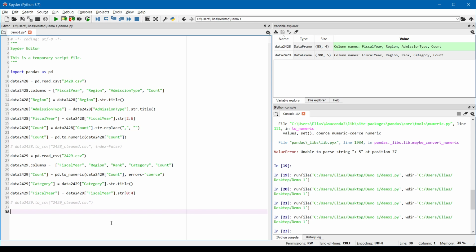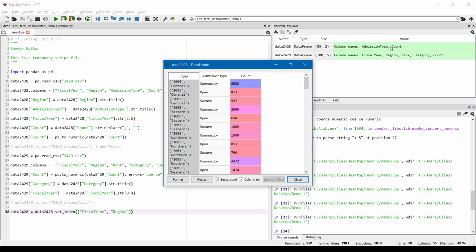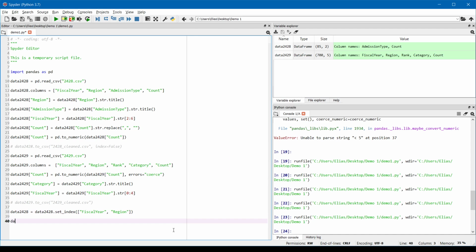So how do we do that? We say data2428 equals data2428.set_index, and we pass in an array of strings, fiscal year and region. Let's run that. Notice already in the variable explorer how this data frame has changed. We see two column names only, admission type and count. If we double click on this, we see that our index column has changed to the fiscal year and the region. Isn't that interesting? Let's do the same thing for data2429.